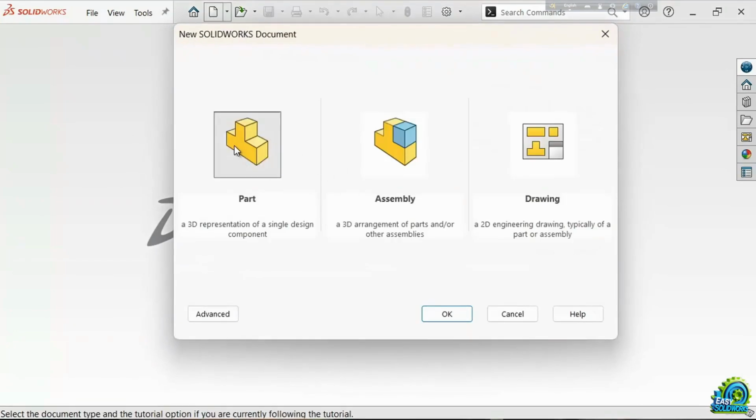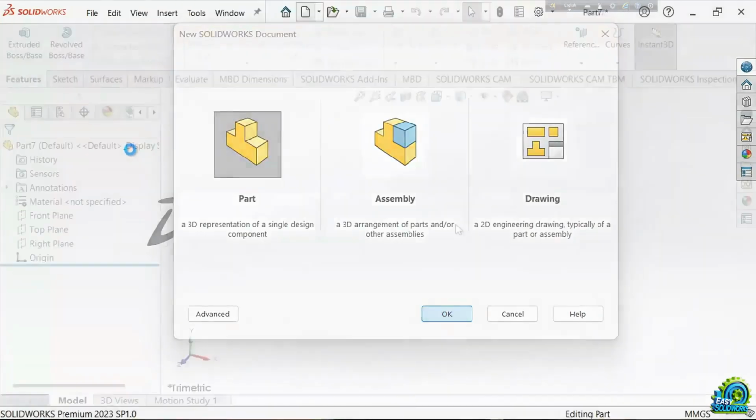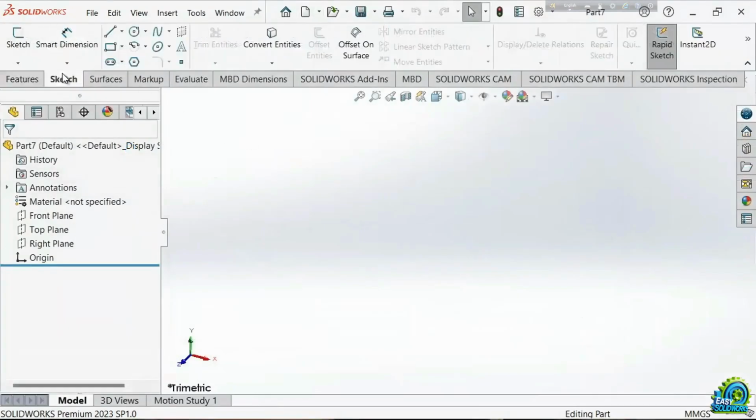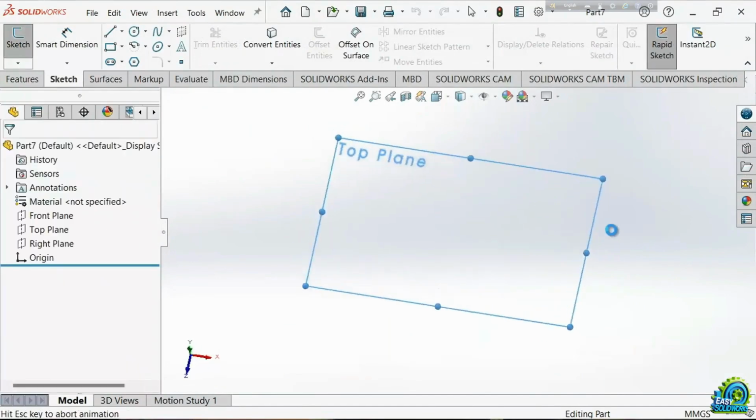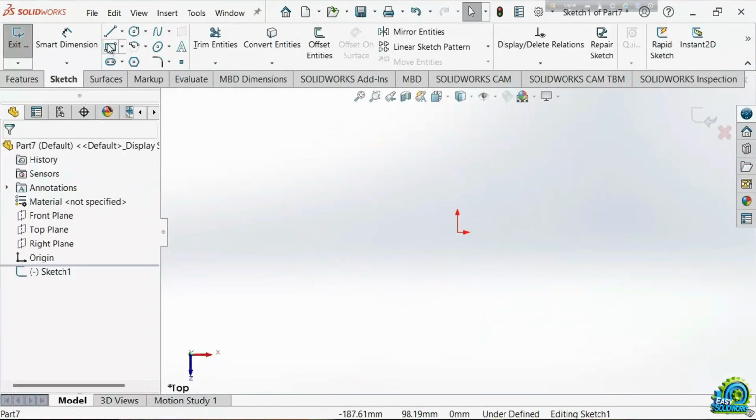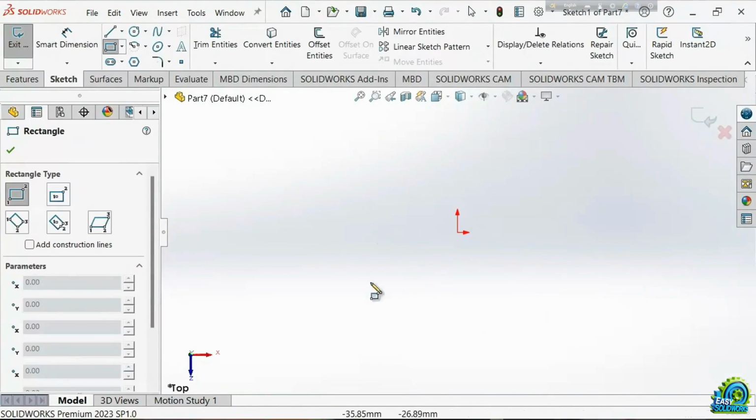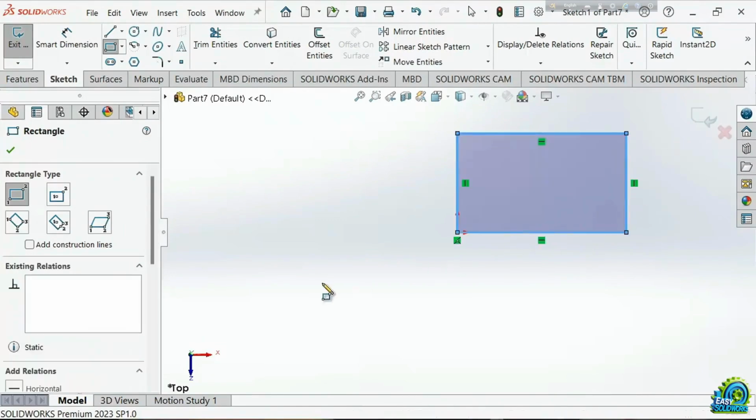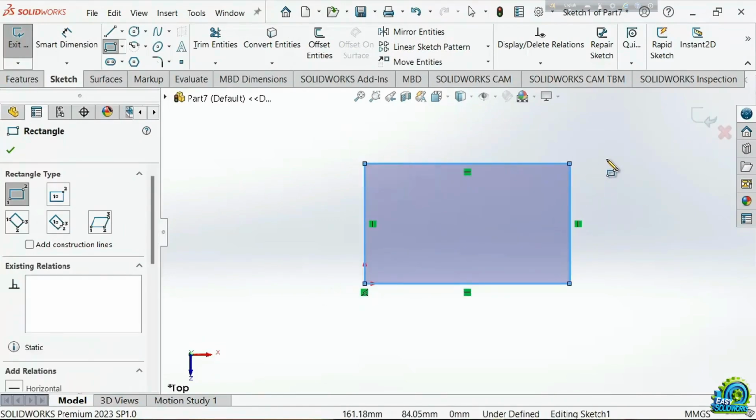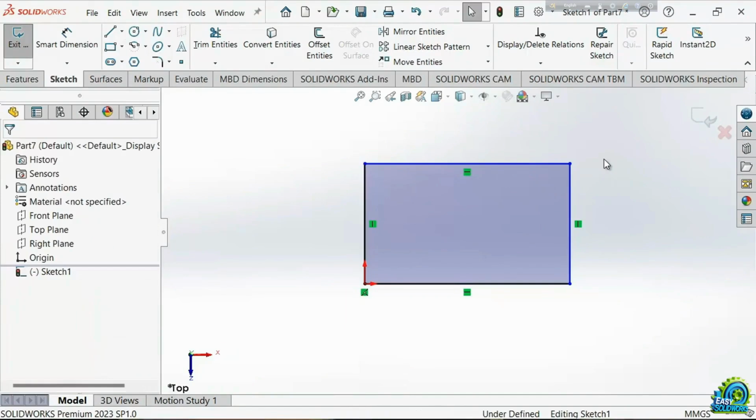Let me create a new file. We'll go to create a new file, a new part. Now we'll go to sketch. Click on the sketch tool. We'll create a sketch on this plane. We'll create a rectangle. This time I'll create a rectangle whose corner is there on this origin. So click on this origin and let us create a rectangle something like this. Press the escape key to exit from the command.